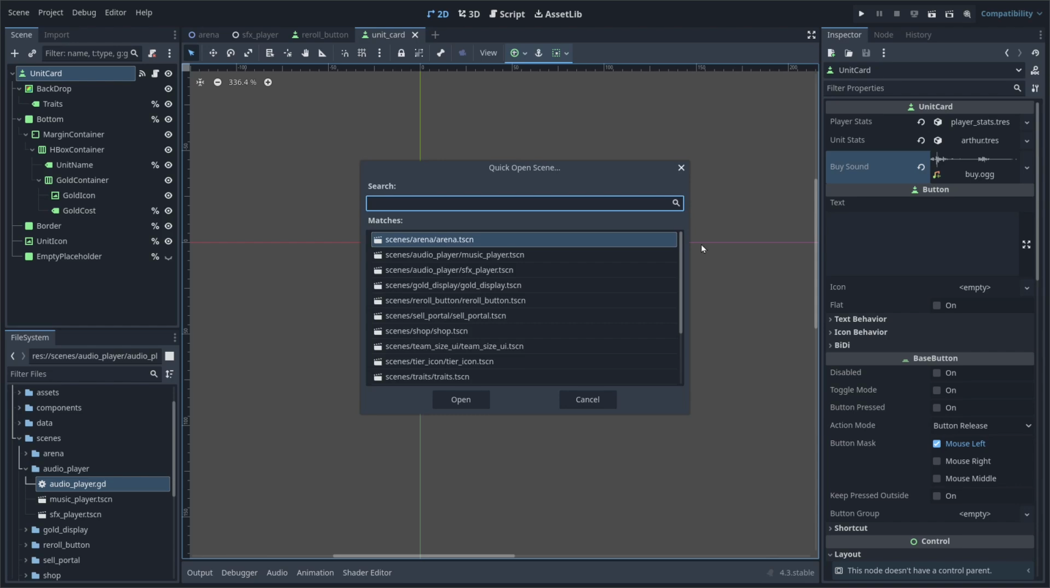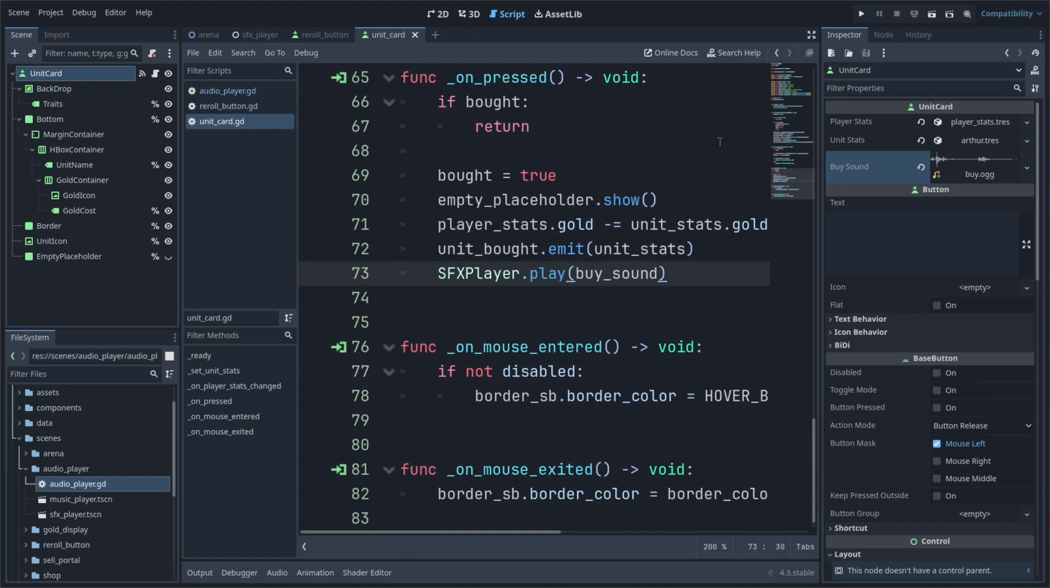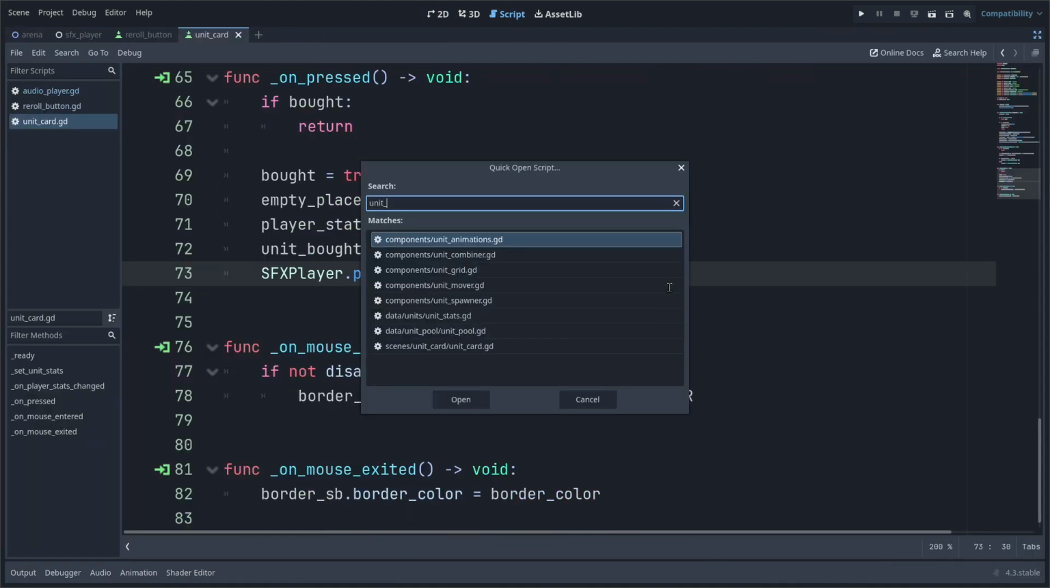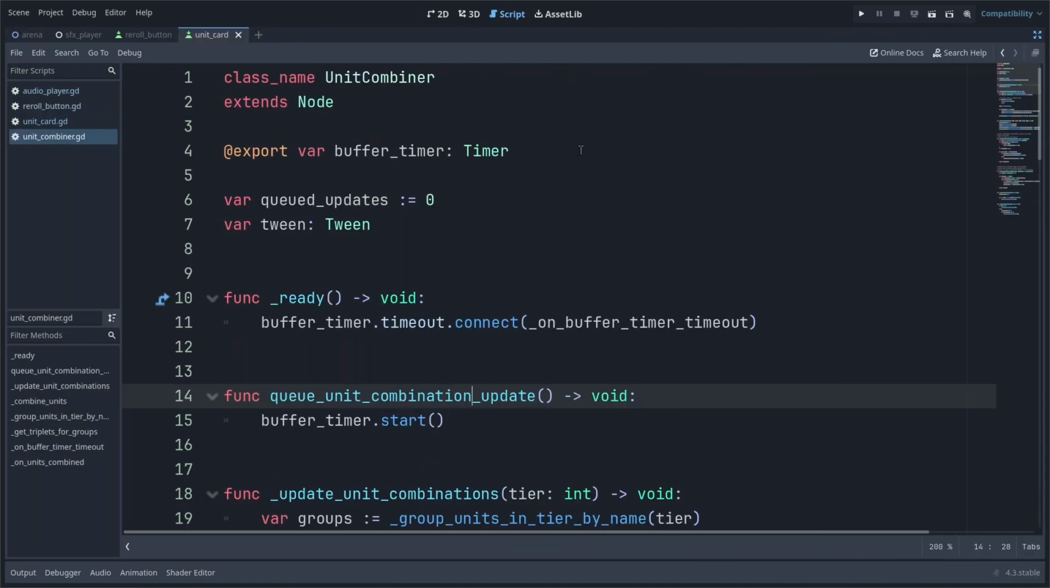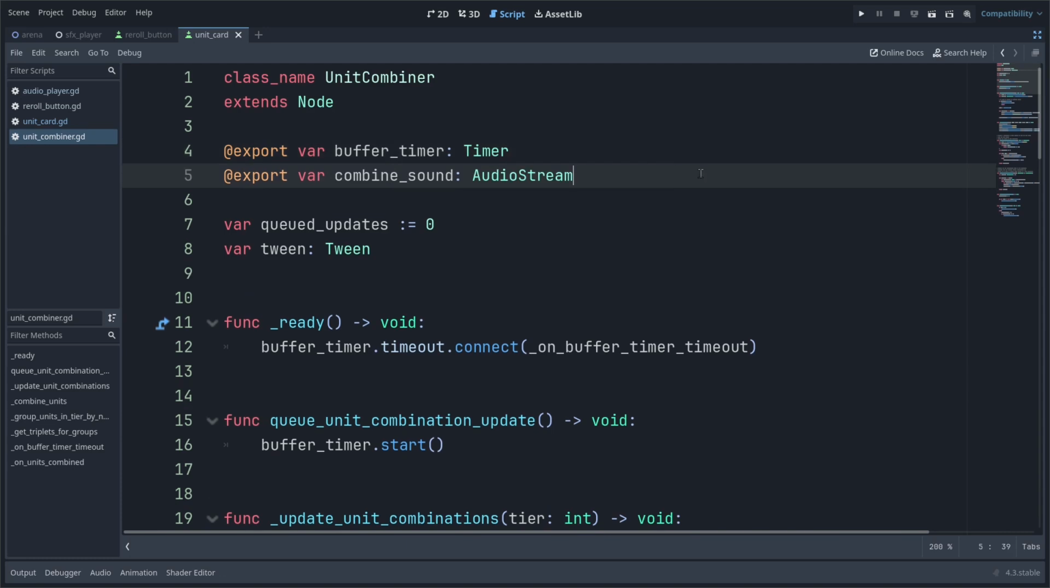And this time we want to do the unit combiner, but if we search for the unit combiner, you see that it's not a scene because it's a component we provided. So instead of quick opening the scene this time, press escape to close this, go to the script tab, press Ctrl-Alt-O and search for unit_combiner.gd. Again, add a new export variable. We call this combine_sound.